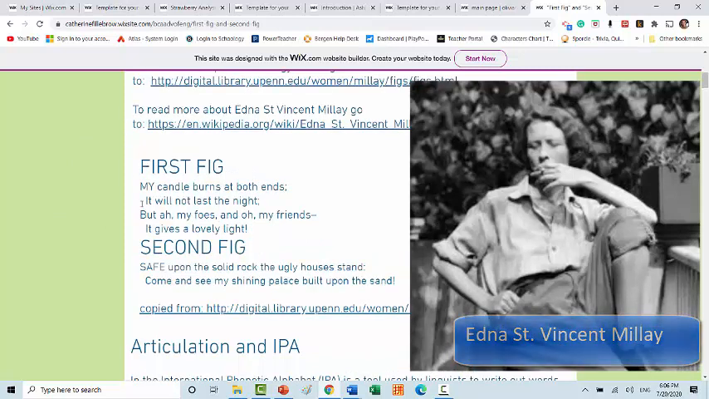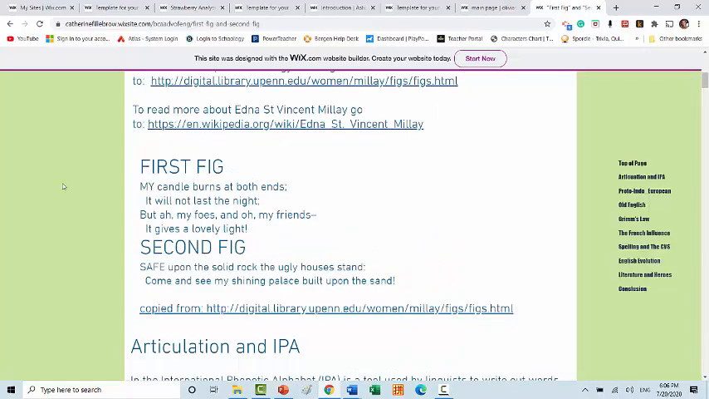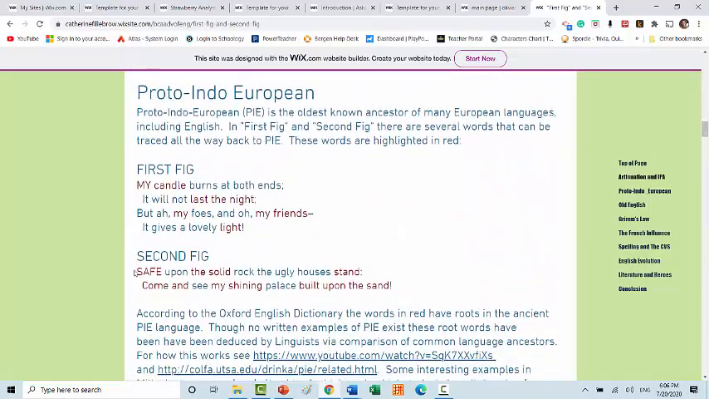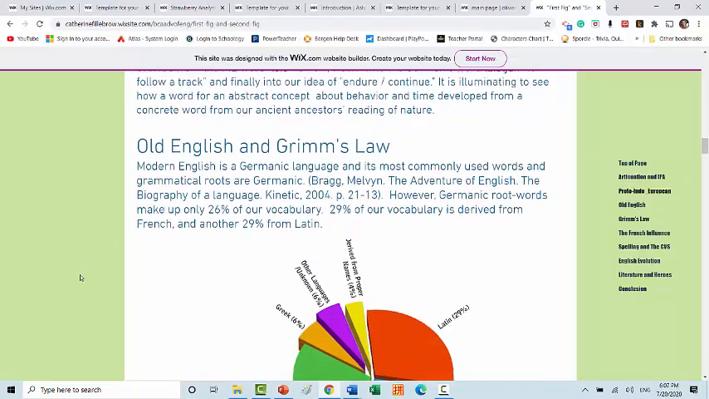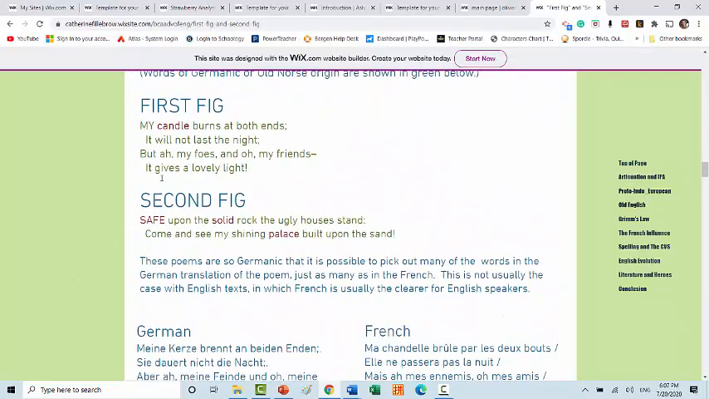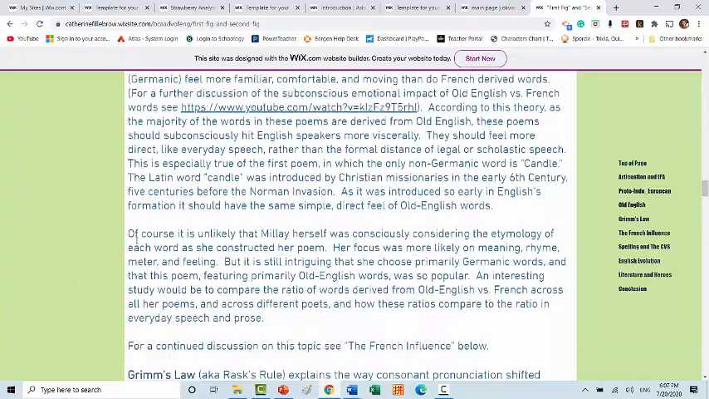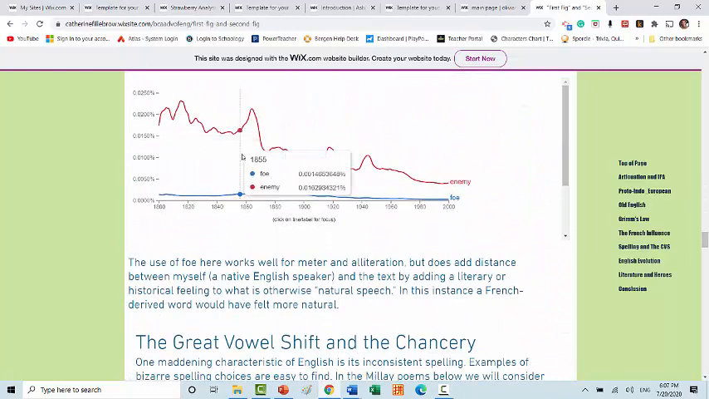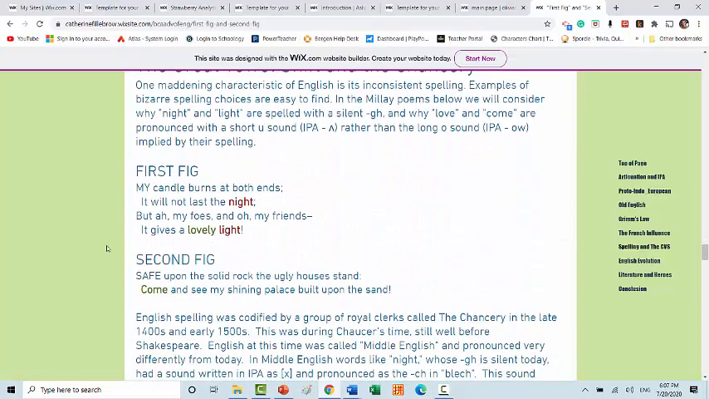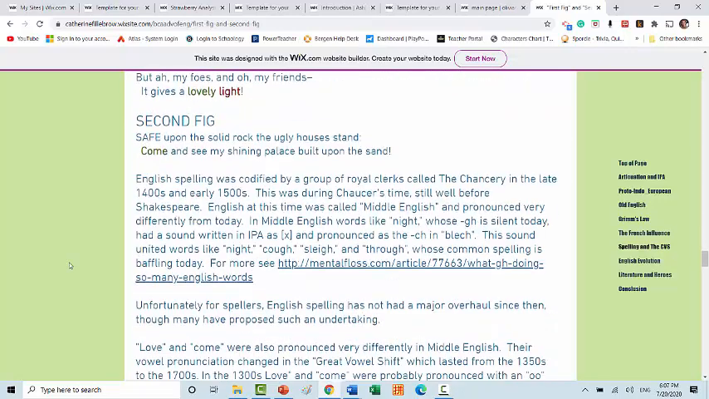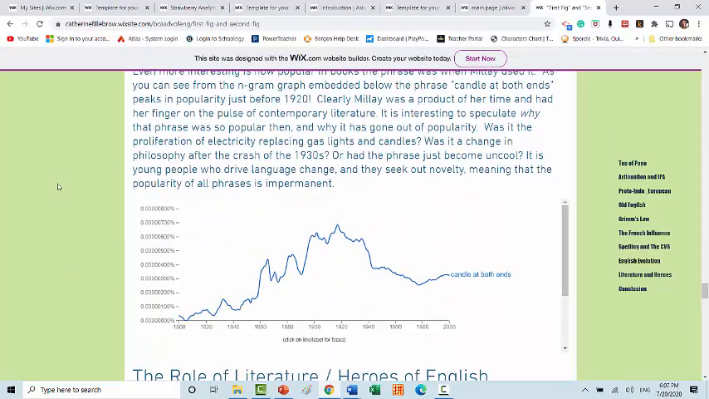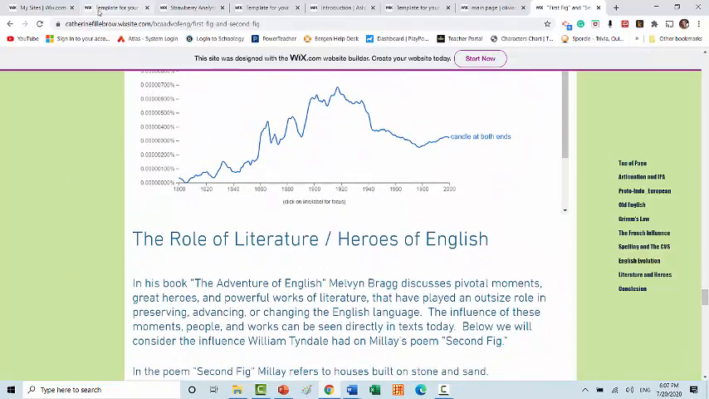And I made this website where I analyze each word and I talk about which words come from Proto-Indo-European, which words come from Old English, and which words come from French. I compare the frequency of Old English and Old French words. I talk about aberrations in spelling and English evolution.